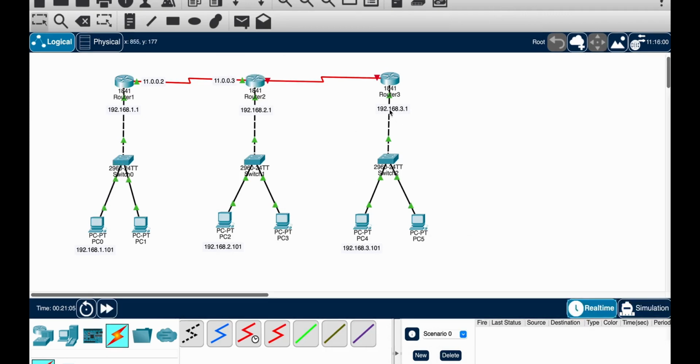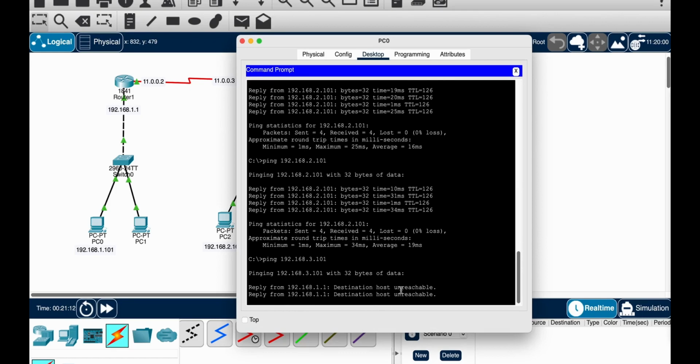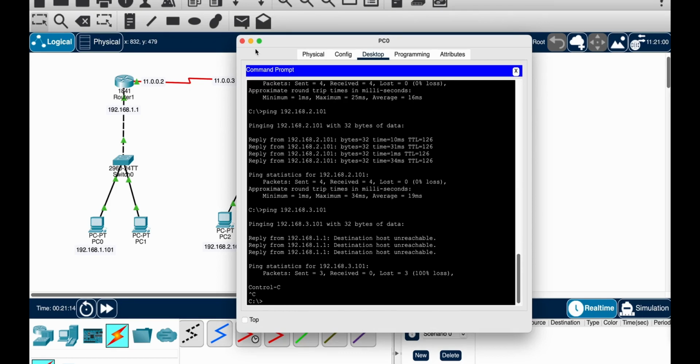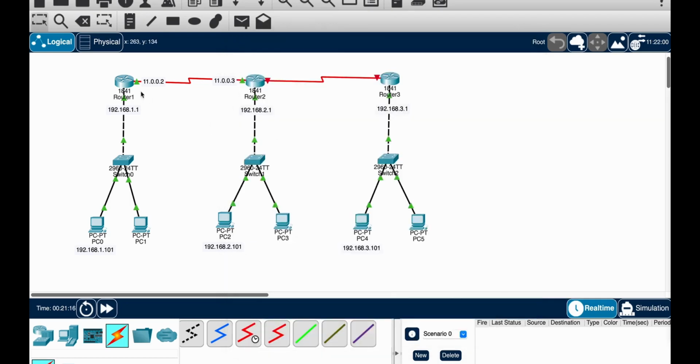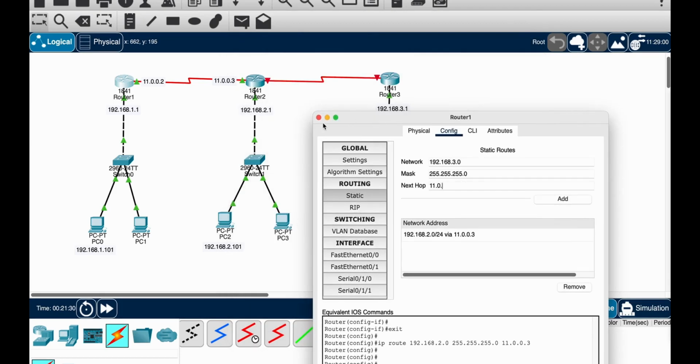The issue is nobody knows about 192.168.3.1 at the moment. So if you try to ping 192.168.3.1, you're still going to get a destination host unreachable. In order to take care of that, you have to tell this router over here that if you have to send out anything to 192.168.3.0, sorry, so the whole network, 255.255.255.0, the next hop is still going to be 11.0.0.3.